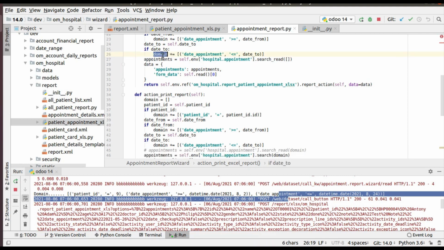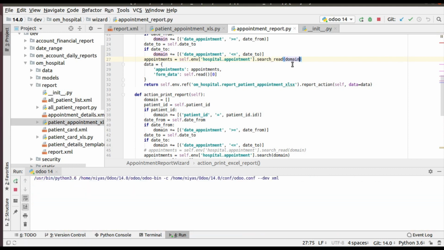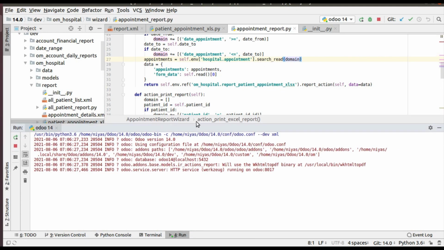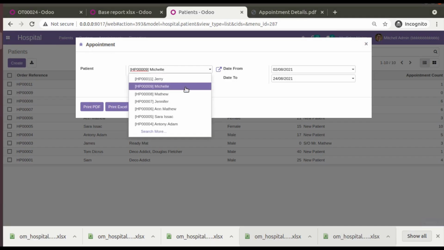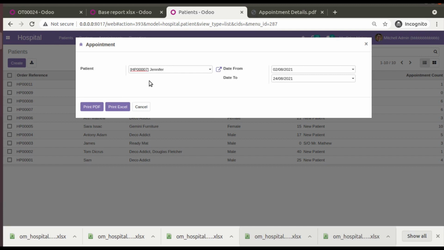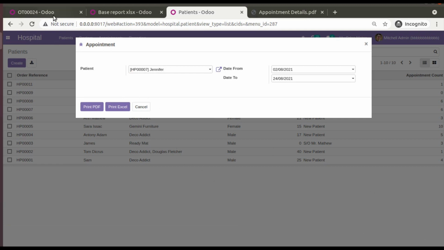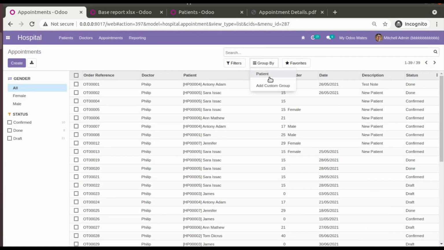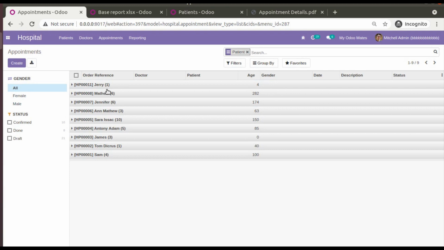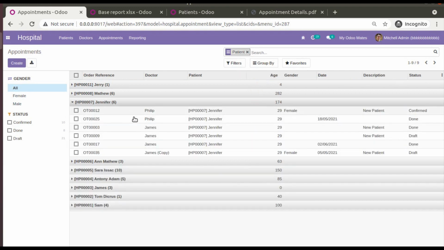Now you have to pass this domain to the search read method, so that we will be getting only filtered records based on the domain. Now let's go here, and I'll choose Jennifer. Michelle doesn't have any data in the database. So if you go to the appointments, remove the filter and group by patient, you can see Jennifer has got 6 appointments.